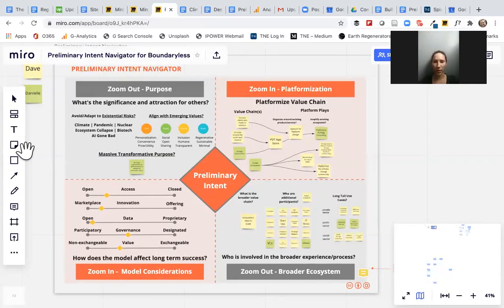So at this point, it's up to the facilitator to decide which quadrant you start in. But in general, you would probably start in one of the top two. So either then talking about what's our broad or massive transformative purpose. And you could alternatively, if it's a group that's very focused on, for example, a very specific platform idea, you might start with the top right with platformization to help them get their ideas down and then be a little bit more free to think about other things now that they've got their ideas kind of out of their head and onto the canvas.